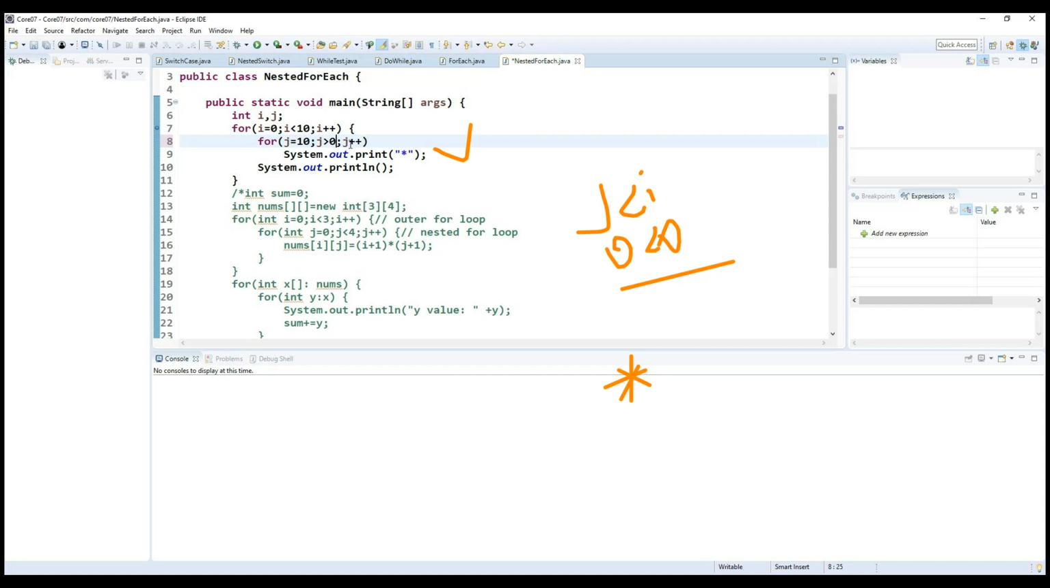Okay. So what happens here? If I'm going to make j plus plus, what happens internally? The value will never satisfy the condition here. If I'm going to make j minus minus, now let's see the simple example and what happens internally.